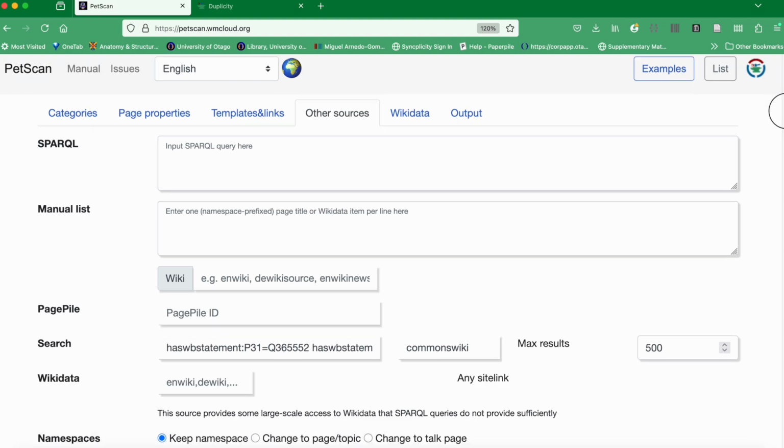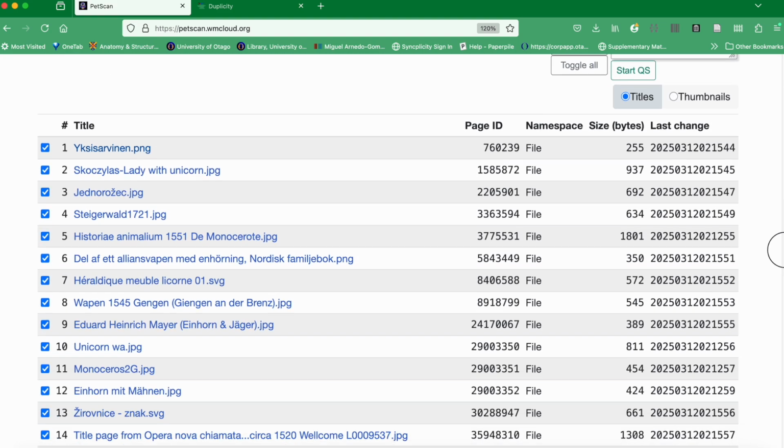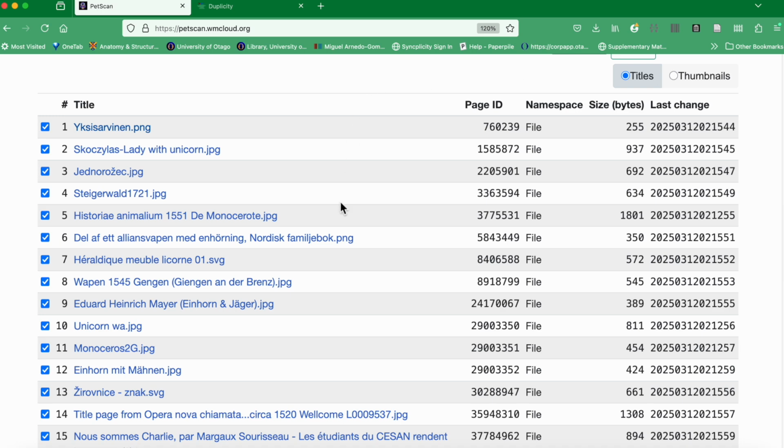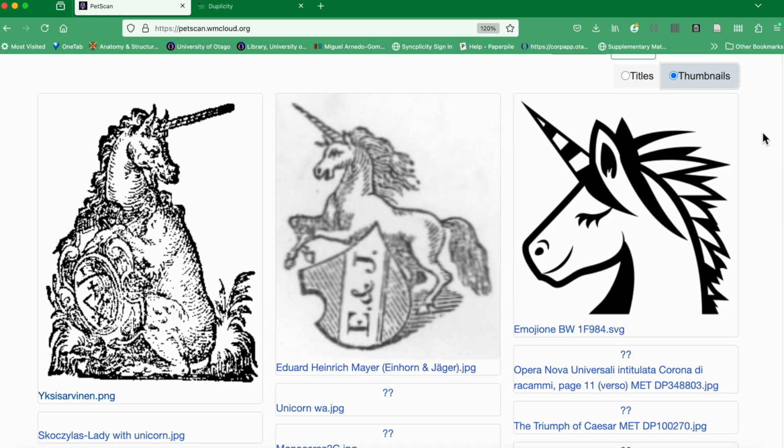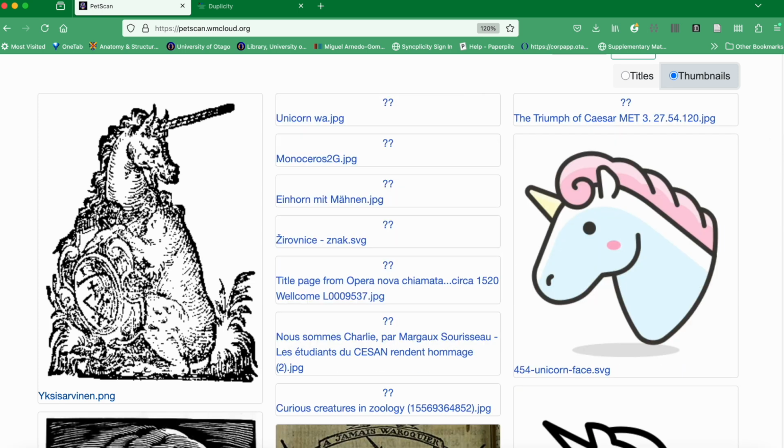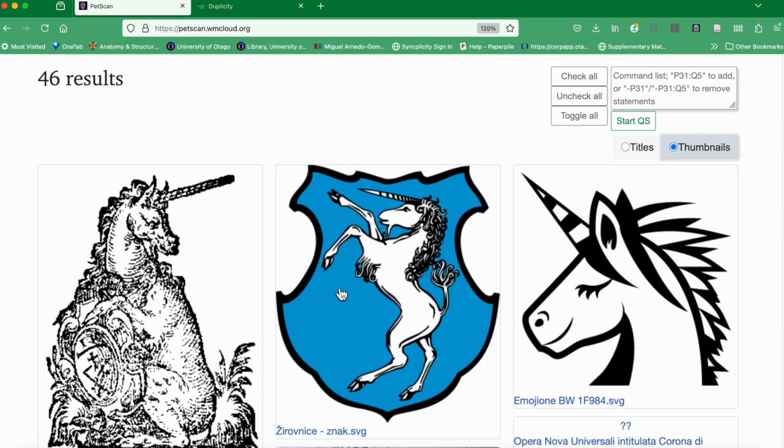Okay, and if we do it, we get 46 results, and you'll notice this way we get all the titles, but we can switch to thumbnails and actually see our line art of unicorns, which is quite cool. And if I give it time, then it'll appear.